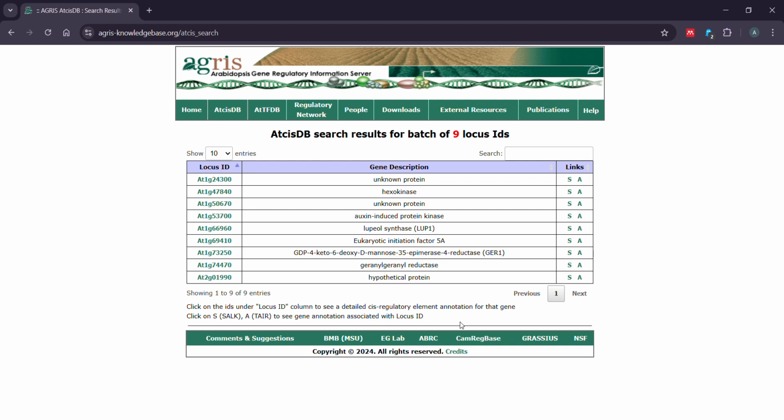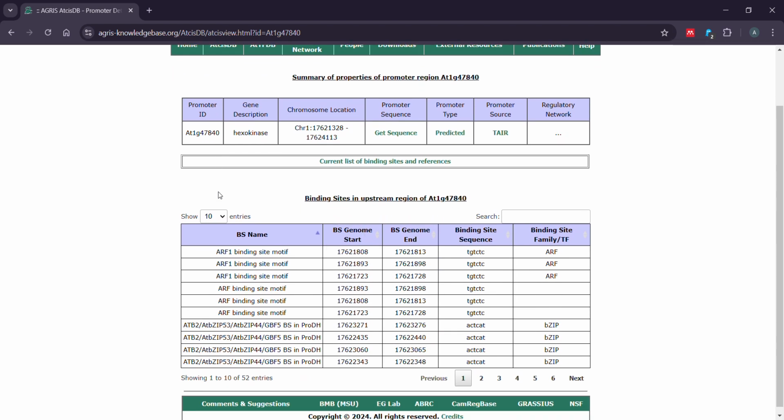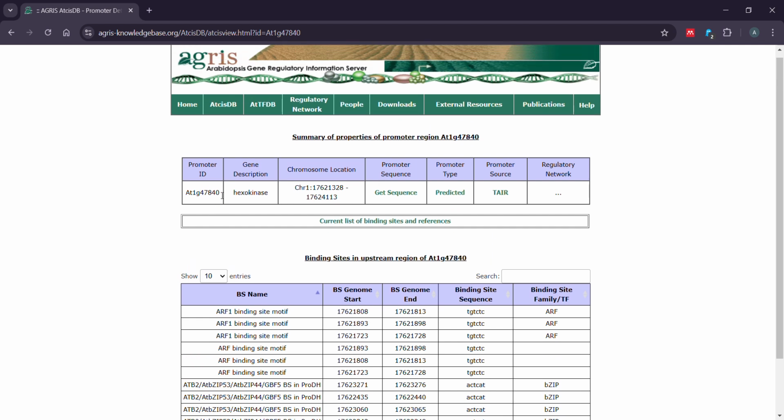If we want to see a detailed cis-regulatory element annotation for that gene, we can click on the locus ID. For example, if I click on this locus ID, it will open a web page which shows the different binding sites of that region and other information regarding that locus ID. So this is all about the AtcisDB database, and by using this we can study the promoter sequences and the binding sites of that gene, transcript or locus ID that we provide.